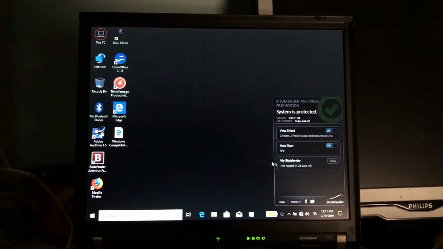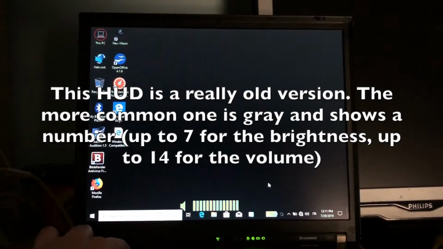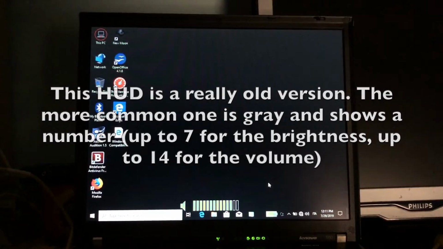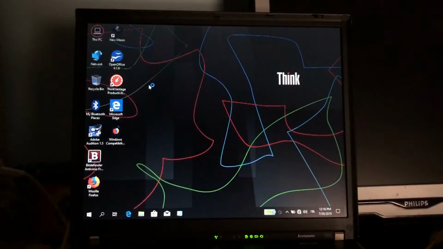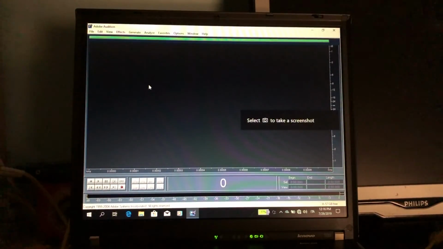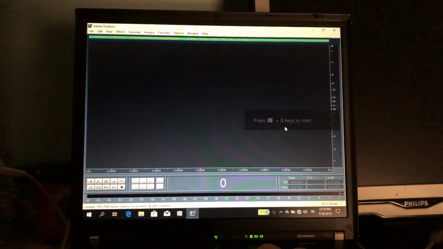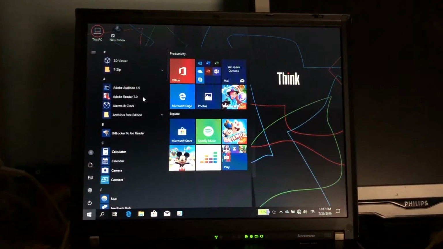The heads-up display for the brightness and volume also works. So let's take a look at what this installation is like. Adobe Audition is a program I installed myself. I wanted to try recording some audio, but I ended up not doing that. Windows 10 thinks it's a game. It asks to press Windows G, which is a shortcut for the Windows 10 game tools.